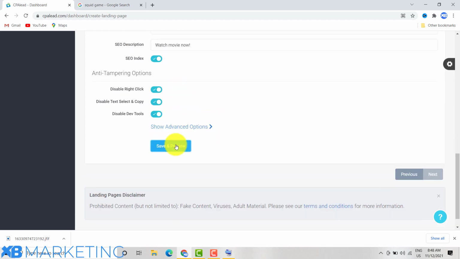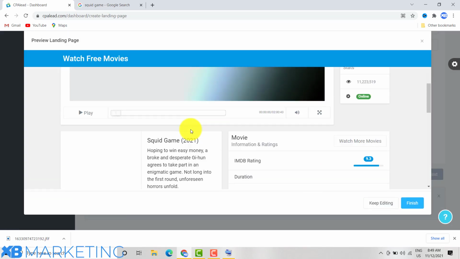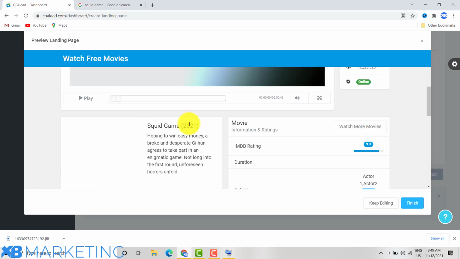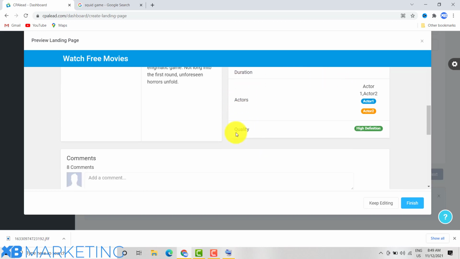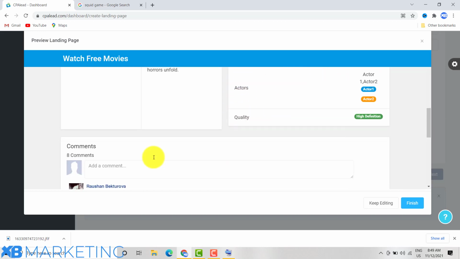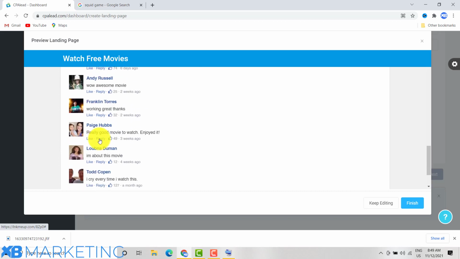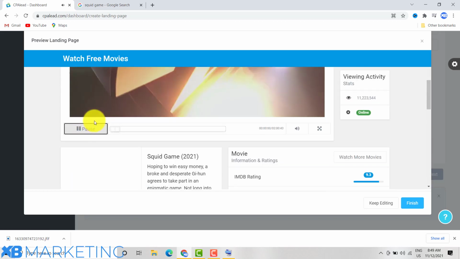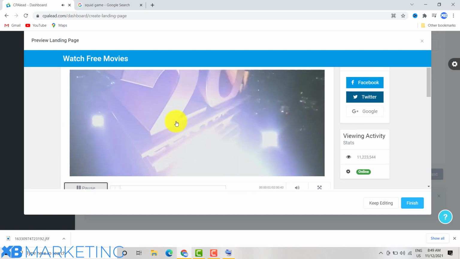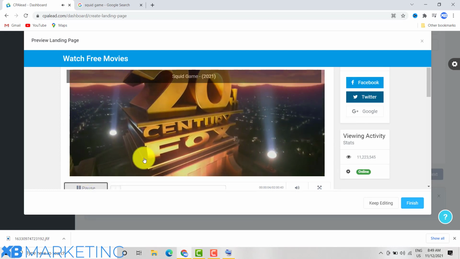So you want to click on save and preview. Okay, as you can see right here, this is the movie. You can see they gave it a rating here, IMDb rating. You can also see the quality, high definition. You can see some comments here just to make it look real. And if they click on play, you can see this is going to start playing.